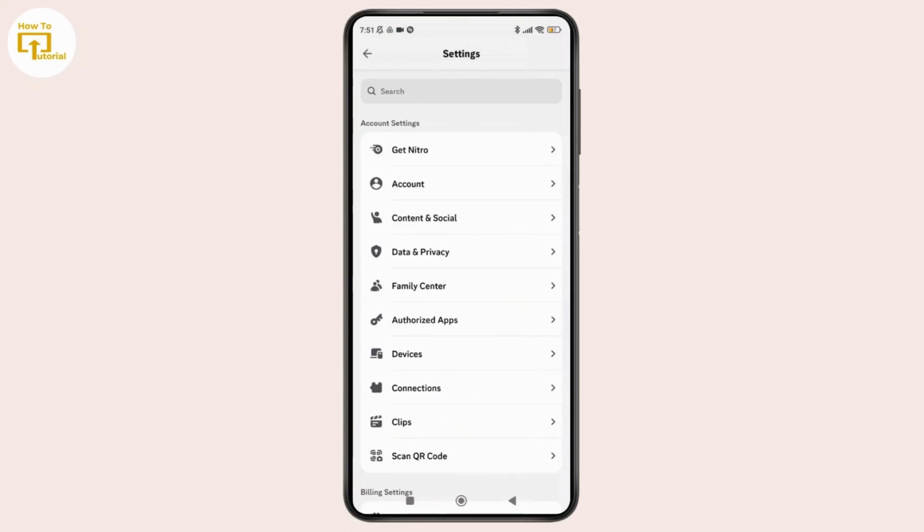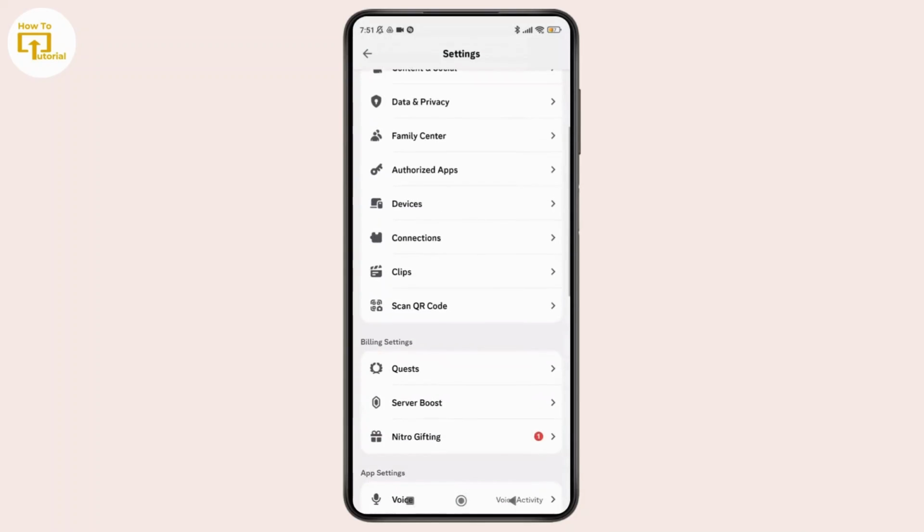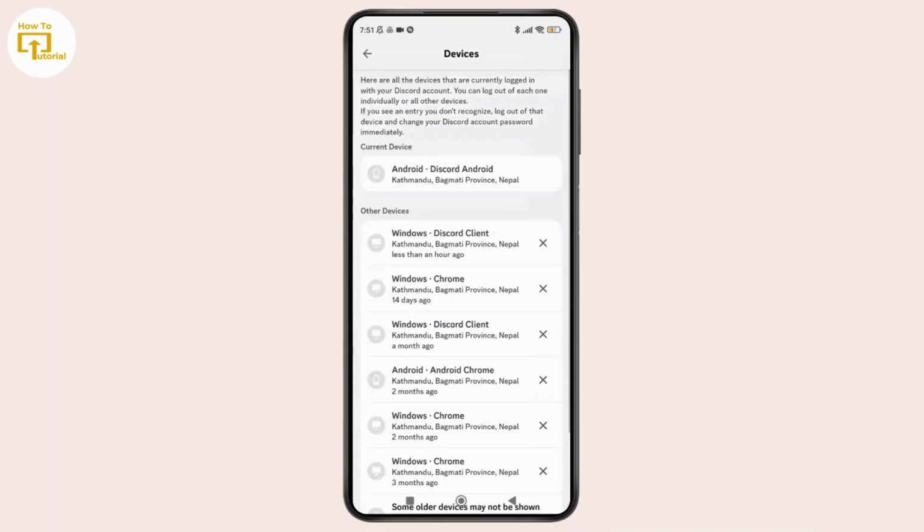Now from here, you simply have to scroll down and there you can see the option labeled as devices. So simply tap on that. And now here, once you are in the devices section, it will show you the list of the devices that you are currently logged in on.